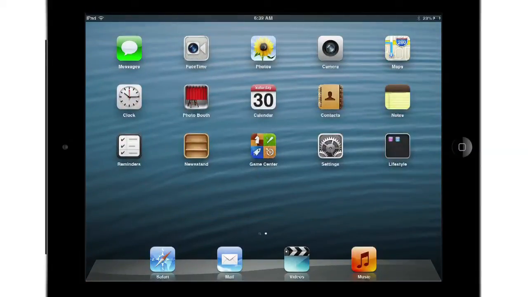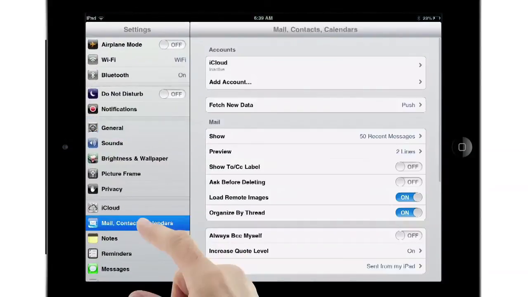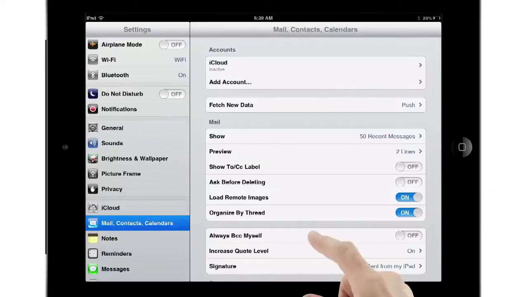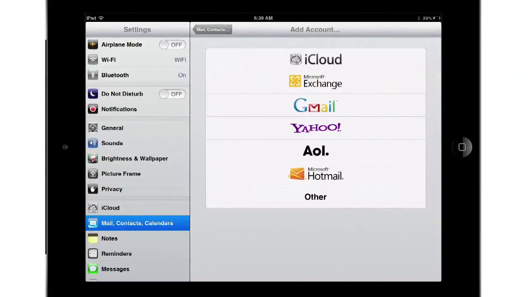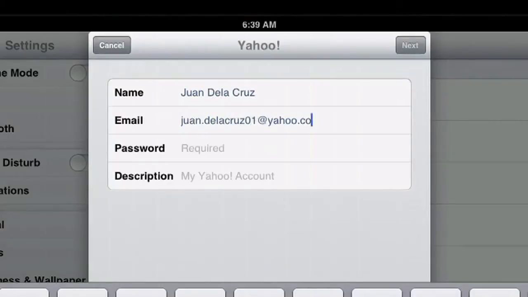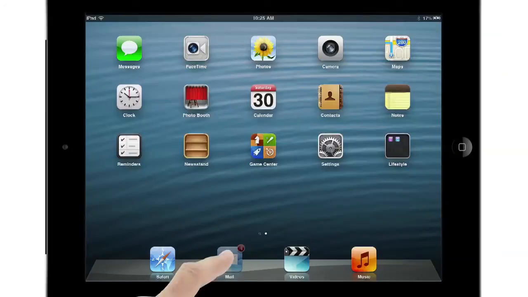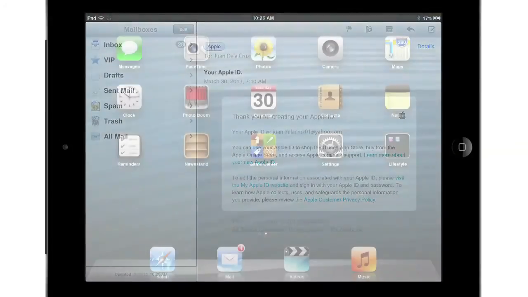Now, let's learn about syncing your email. Tap Settings. Go to Mail, Contact, Calendars, tap Add Account. Choose your email provider. Enter your email address and password, and you're all set. You can view your emails by clicking on the Mail app on your home screen.